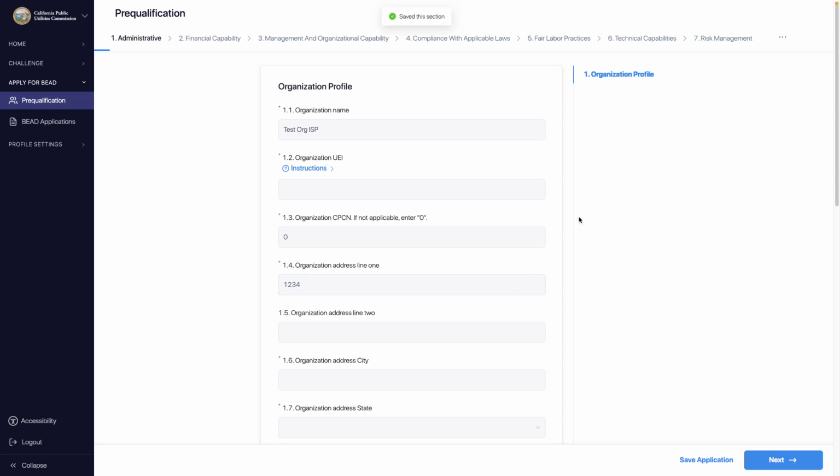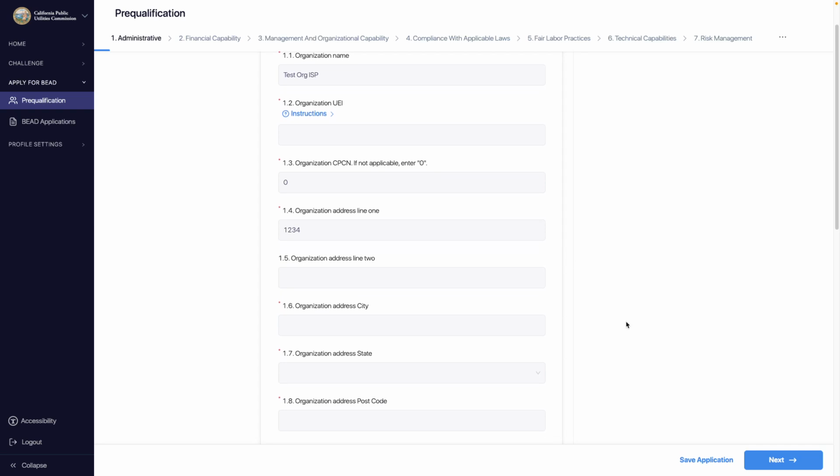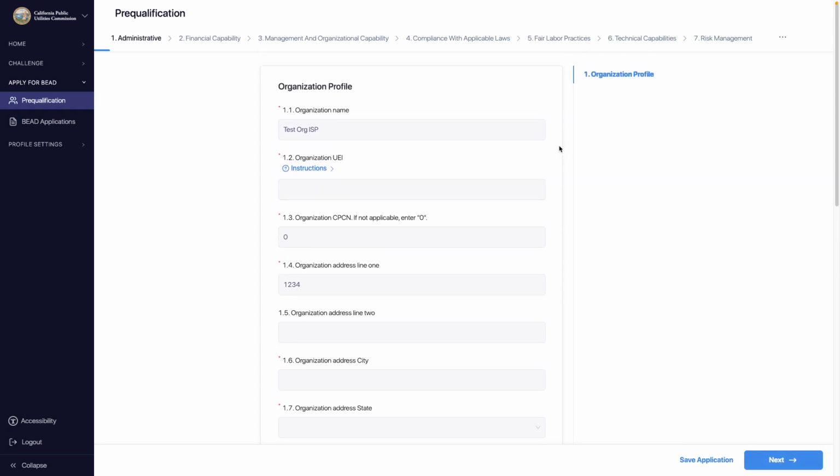One other feature to note, the portal does have a 15-minute timeout, and if you are on a page and you have not hit save or navigated to another page, those inputs will not be saved.